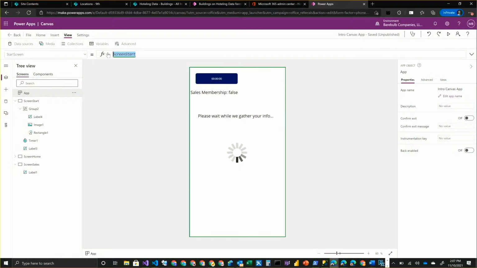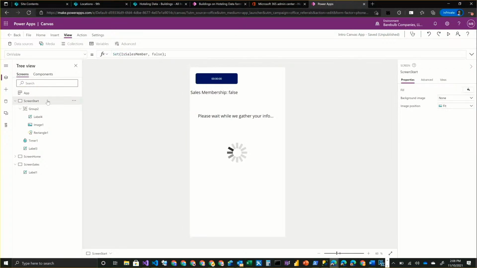So in this particular case, we've identified our start screen as the actual screen that the application is going to start on. If we take a look at that screen and the implementation there, the first thing that we do is set our is sales member flag, our variable, to false. That's the only thing that we're doing when the user comes to the screen, so we're basically resetting that.